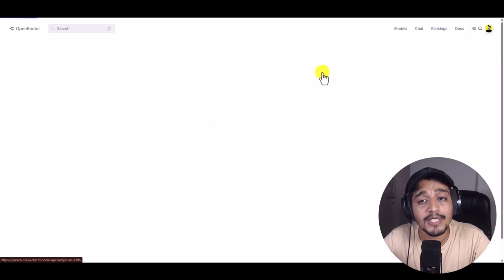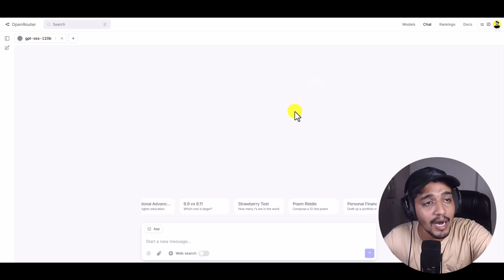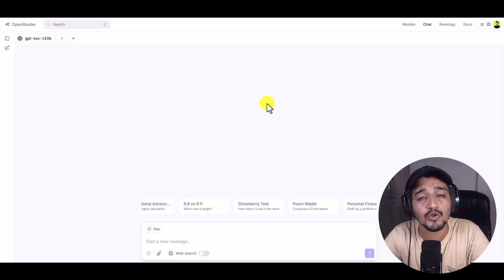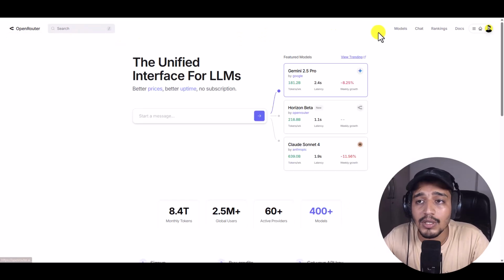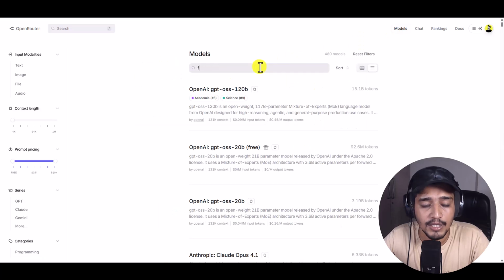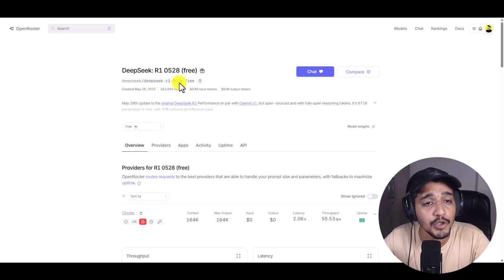However, if you want to chat with this model, you will need to add some credit. You can't use it for free. However, if you don't have the budget and you want to use it for free, then just go back to the models and search for free. For example, we have DeepSeek V3-0324 for free, DeepSeek R1-0528 for free. So let's open this.